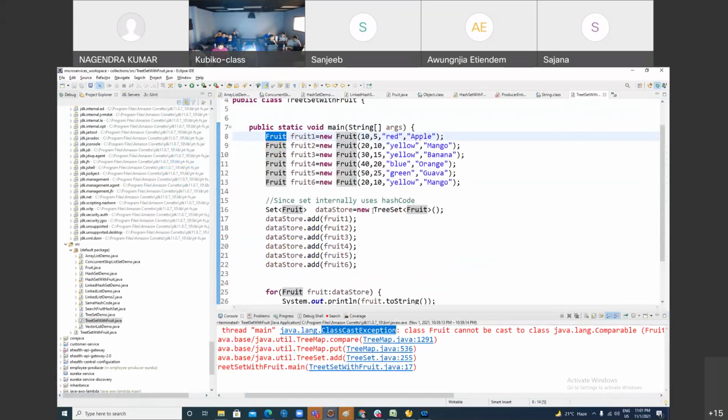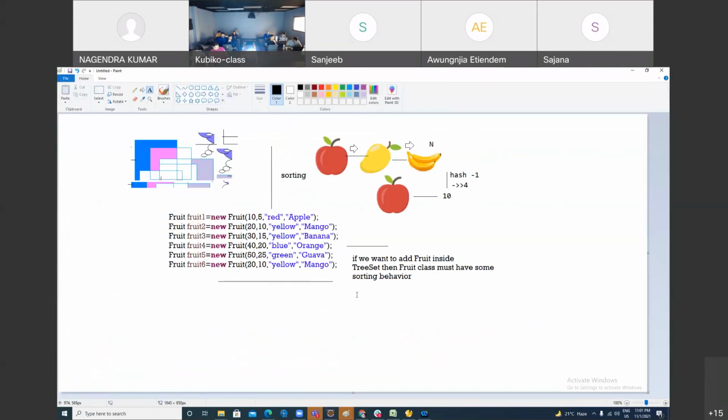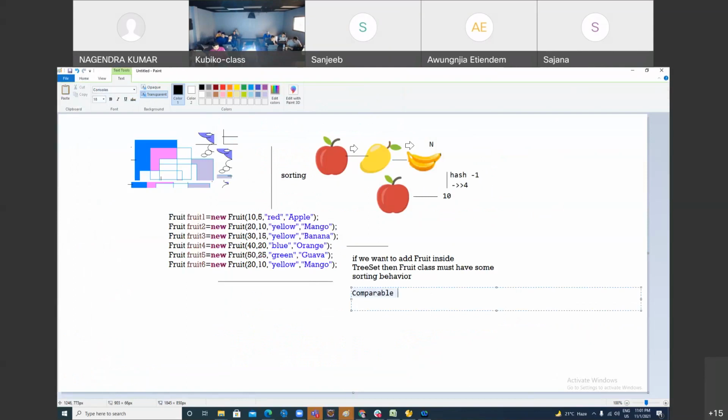If you want to add some sorting behavior in the fruit, Sajna, you have to implement one interface that is called Comparable. Which interface? Comparable. So Comparable is used for what purpose? Comparable interface is used to provide default sorting behavior for the class.